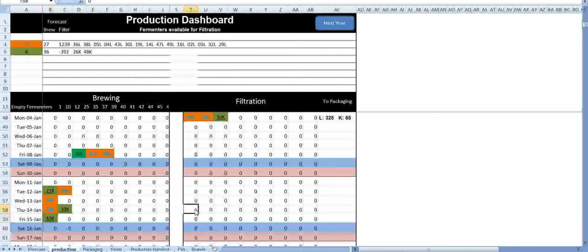By now I expect that it's obvious that we're short on filtration for brand K, according to the plan. Let's make that change now. Again, we'll add filtration to Thursday. By looking at the dashboard, we can see that brand K has two fermenters that are available for filtration, listed oldest first. That is 26 and 48. For today, we'll filter 48. And now you can see we're just 2 hectoliters short.